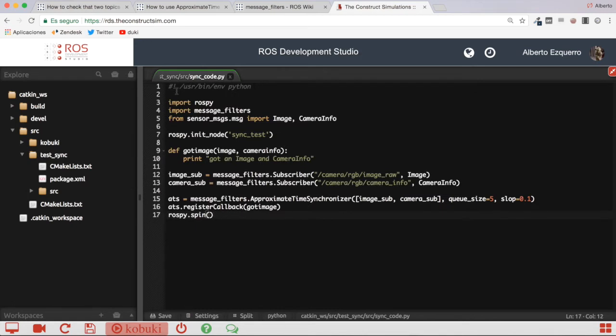Now in here I'm going to copy a code I have already made earlier, which is very, very simple. Here we have it. Basically, as you can see, I am importing rospy, I'm importing the message filters library, and also a couple of messages, image and camera info, which are the ones I'm going to filter. Then I start a node, of course. Then I define a callback, which is just going to print got an image and camera info. This is the callback that later I'm going to refer to, you will see.